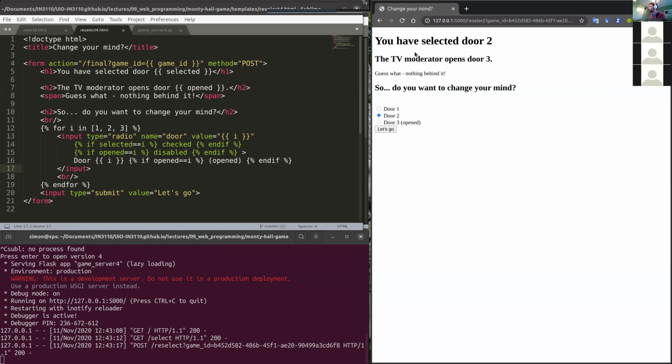And let's see what we have. You have selected door number 2. The TV moderator decided to open door number 3, and there's nothing behind it. And now we can either change our mind or not.